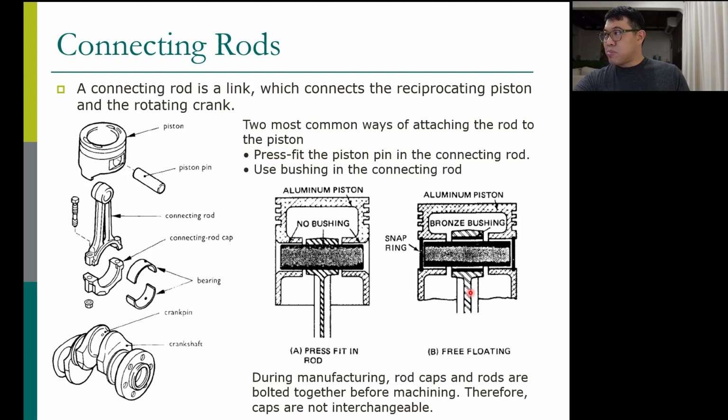Let's come to the next component, the connecting rod. The connecting rod is a link between the piston and the crankshaft, or the crank pin. It converts reciprocating motion into rotary motion. The connecting rod is connected to the piston using this piston pin. It can be press fit, so the connecting rod and the pin are pressed together like that, or it can be free floating, so it doesn't fit tightly there.